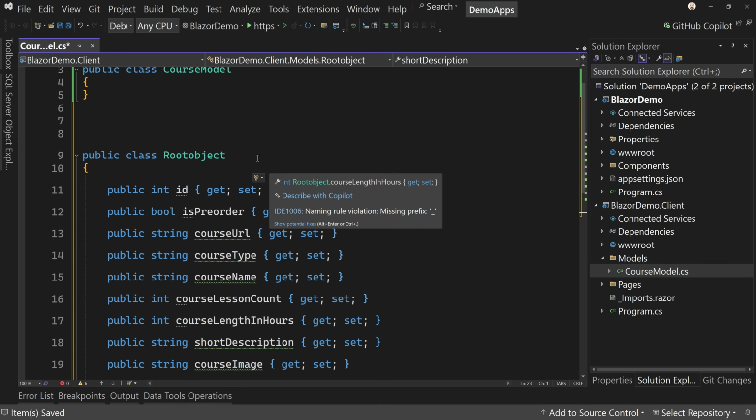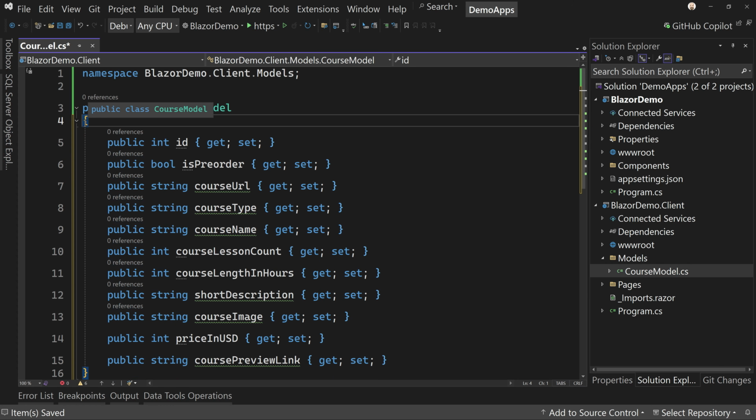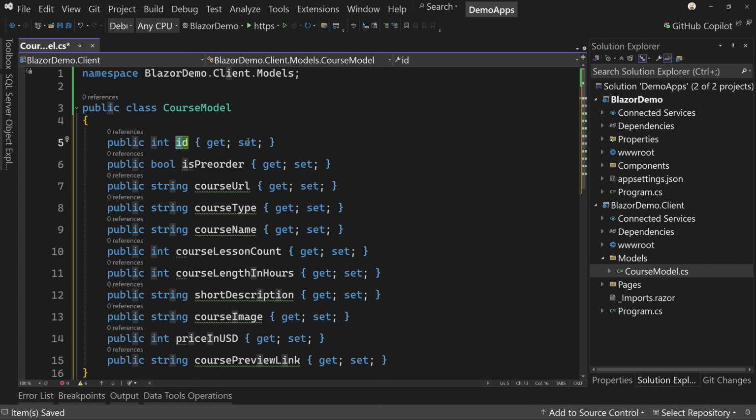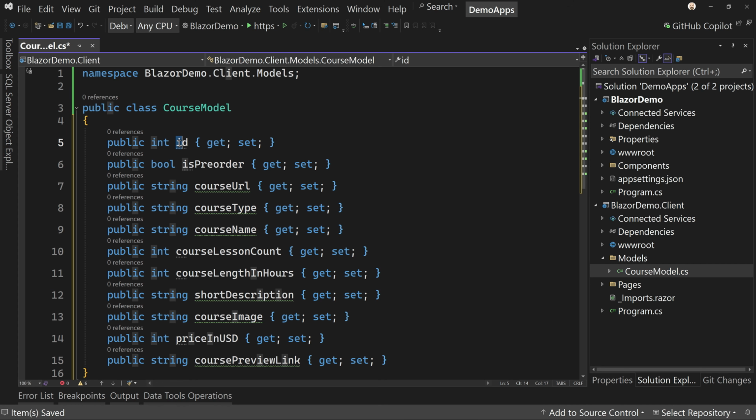Now, is it perfect? No. In fact, if we get rid of this root object and come up here, so it's now the course model, we're close, but we really need to fix this up so it looks like it's matching the correct C# way of doing things.